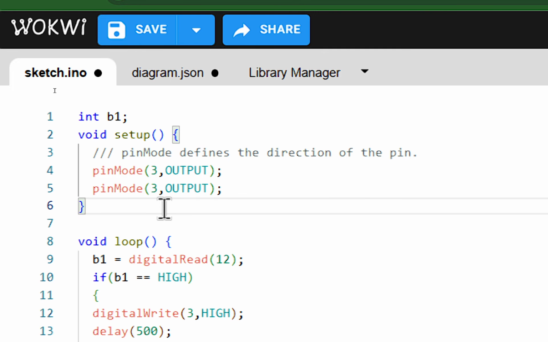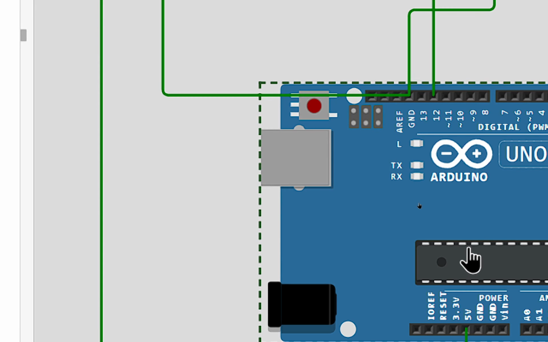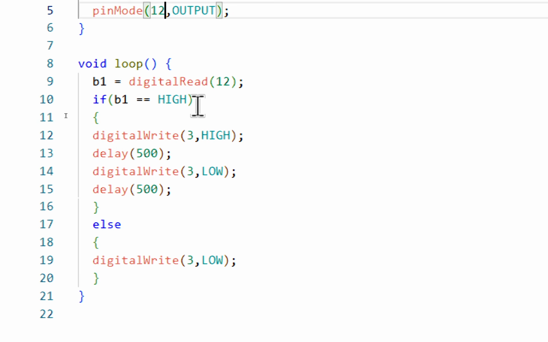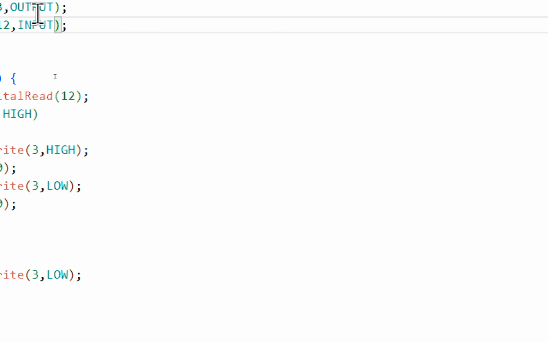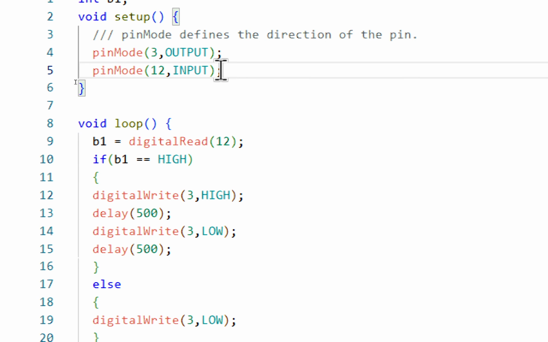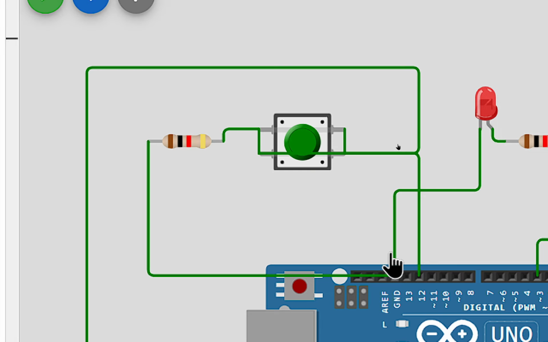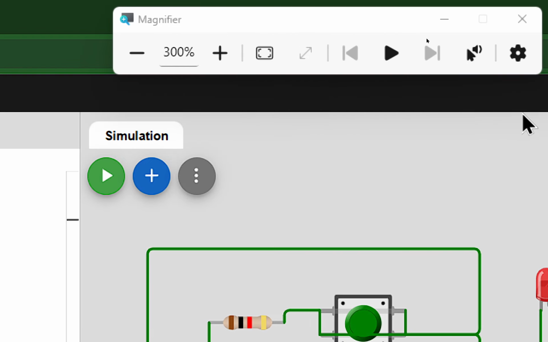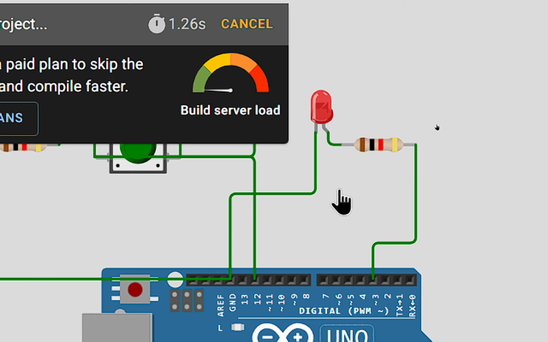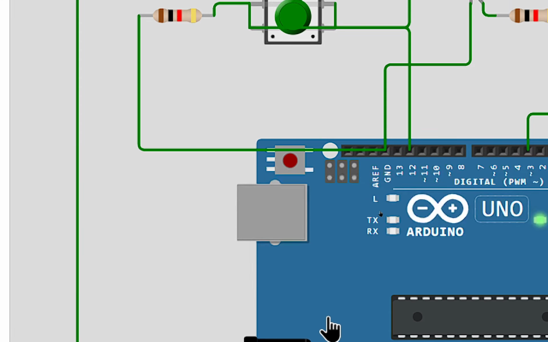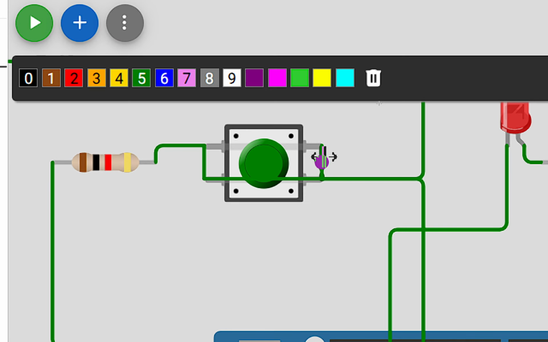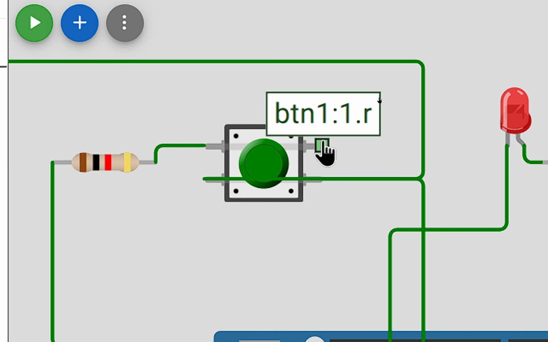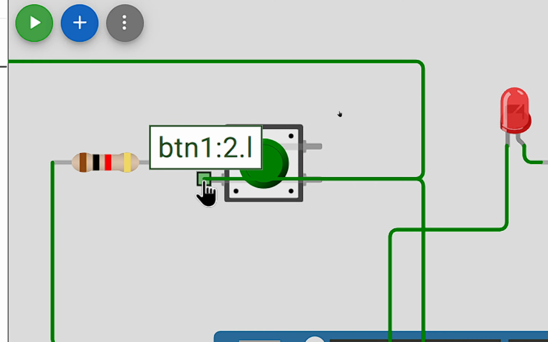Okay, now what I do is that I make pin number 12 as input. There you go. Now pin number 12 is declared as input pin because the button is connected to this pin. Now I click on run. See, the LED is blinking, but I think it is not supposed to blink. I think I have done it wrong because I have not used this button before. I think these two are common, but how does it define them?